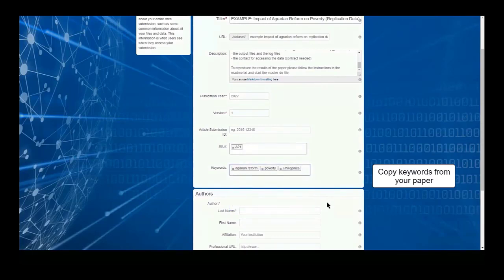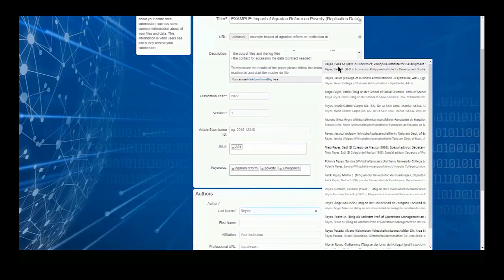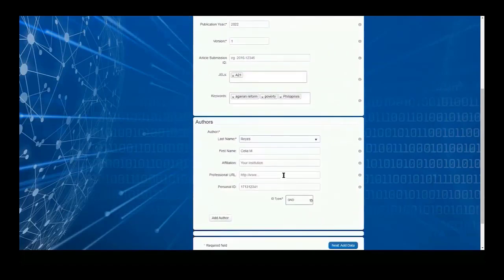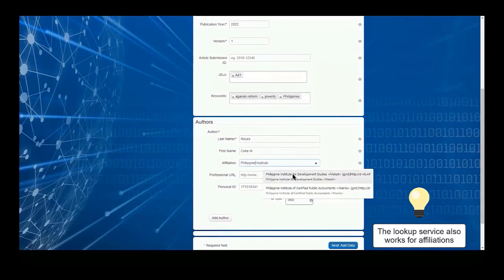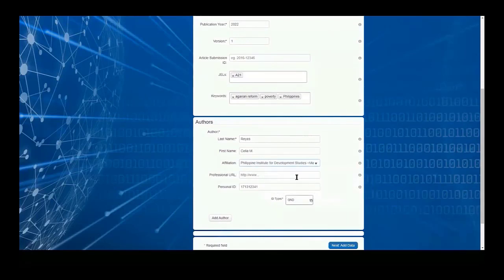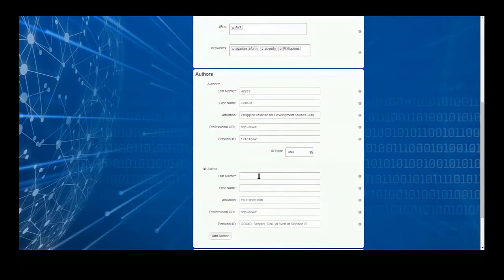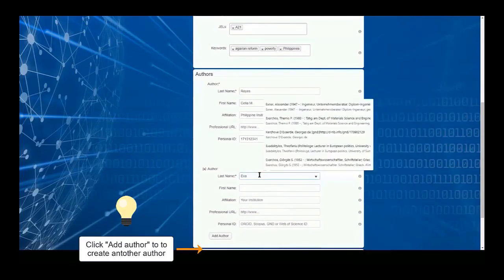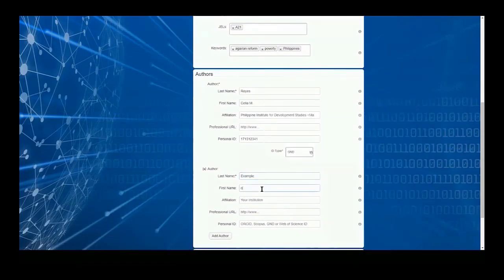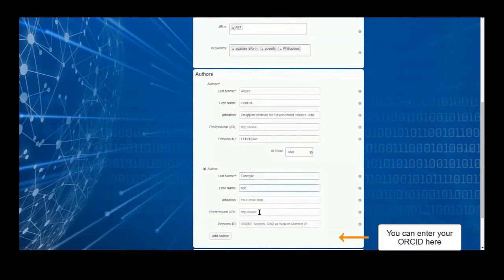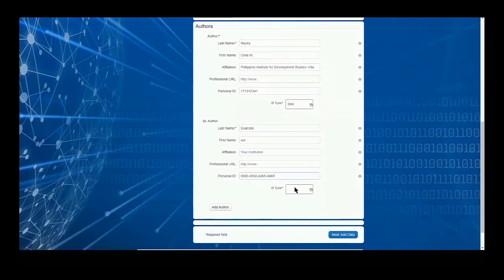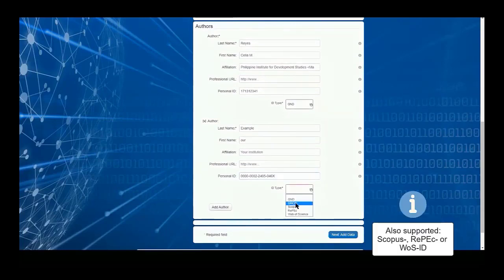In the next field, please indicate all authors who were involved in writing the paper. To support the correct identification of author names, we have set up a lookup service. You start by entering an author's last name and you will get a list of known economists. If you are listed correctly, you can click on the entry. If you have not been identified by typing your name, but you have an ORCID, please enter your ORCID here. Alternatively, you can choose to provide your RePEc ID or one of the other supported IDs.